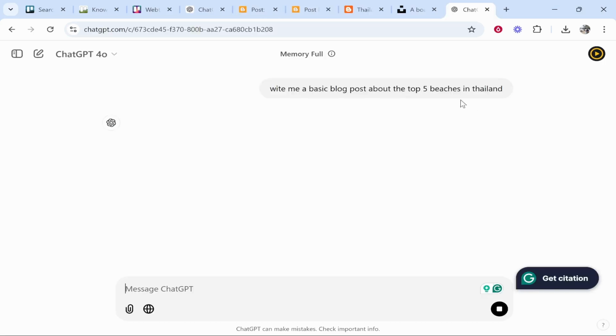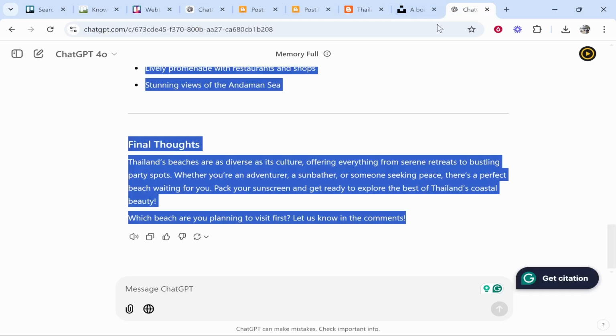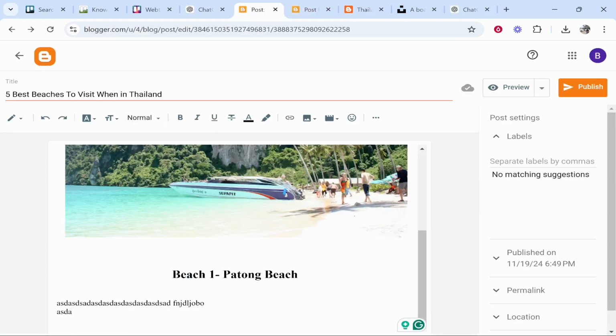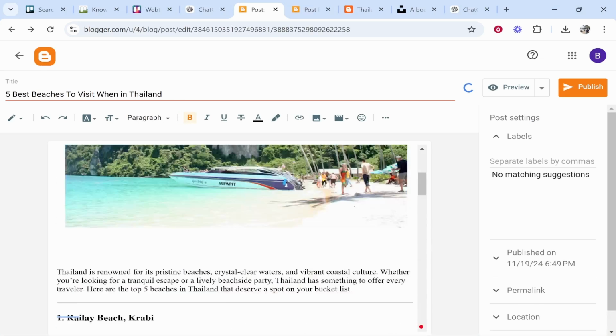Now, I'm going to just write out a blog post from ChatGPT. So we'll just paste this in once it generates it. So here is our blog post. We're going to go ahead and get rid of all this, and we'll paste in the article from ChatGPT.